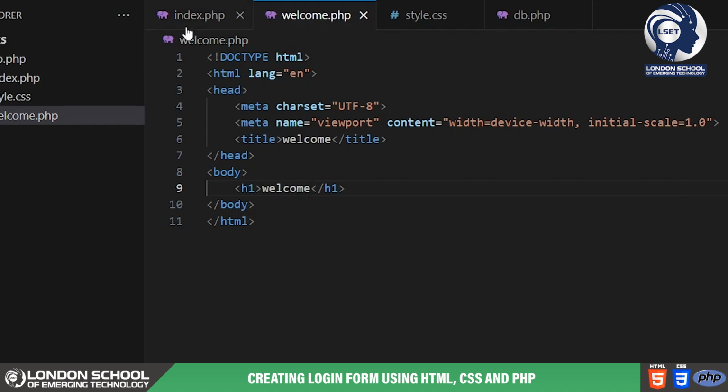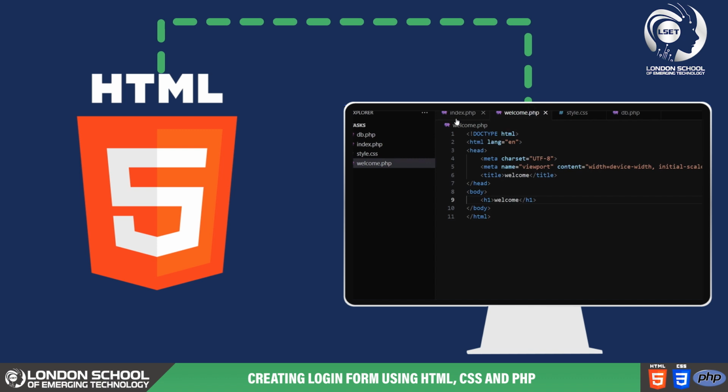This ensures the web page is responsive and sets the viewport to match the device's width, making it suitable for all devices. This sets the title of the web page, which appears in the browser's title bar or tab. This displays a level 1 heading with the text Welcome. The h1 tag is used for the main heading of the page, indicating its importance. This HTML code creates a simple web page with a welcome heading. It includes essential meta tags for character encoding and responsiveness, making the page accessible and suitable for various devices.